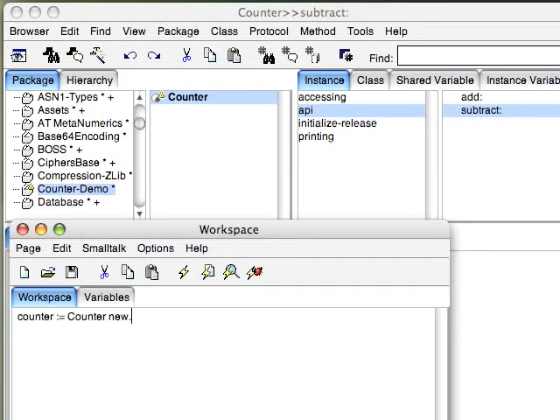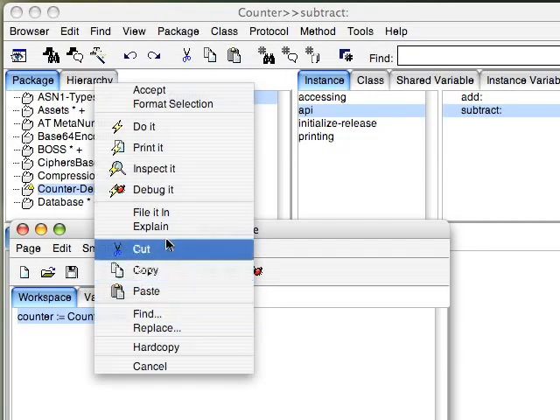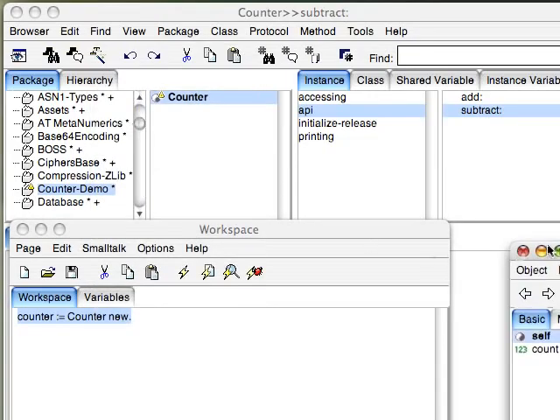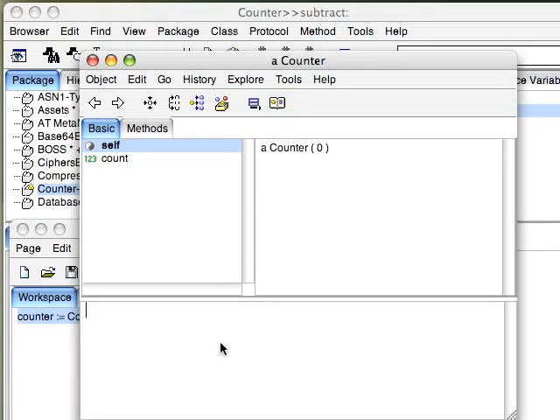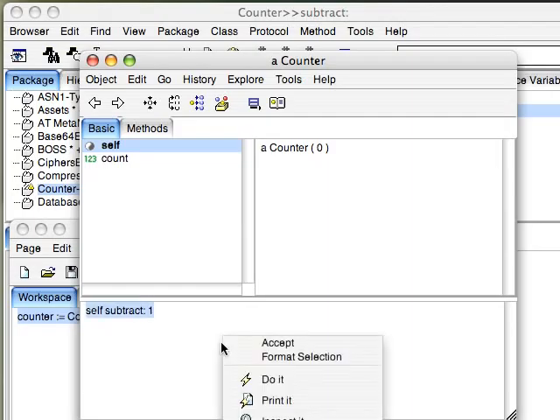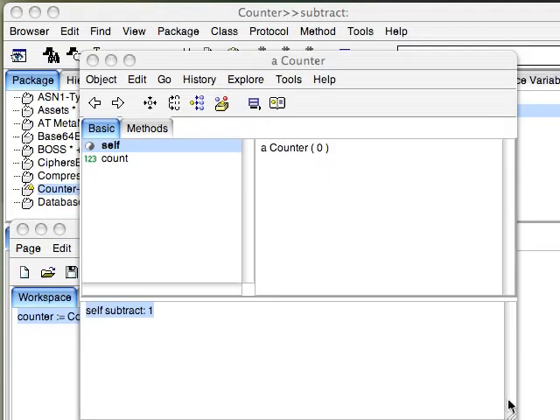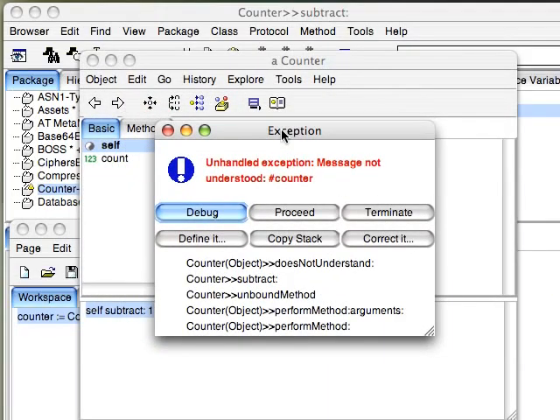And I'll just go ahead and try executing this now by going back to the inspector. And now in the inspector, I will go ahead and try to send my message. I'll say self subtract 1. And I'll do a do it. And I immediately get this exception. It says message not understood counter.